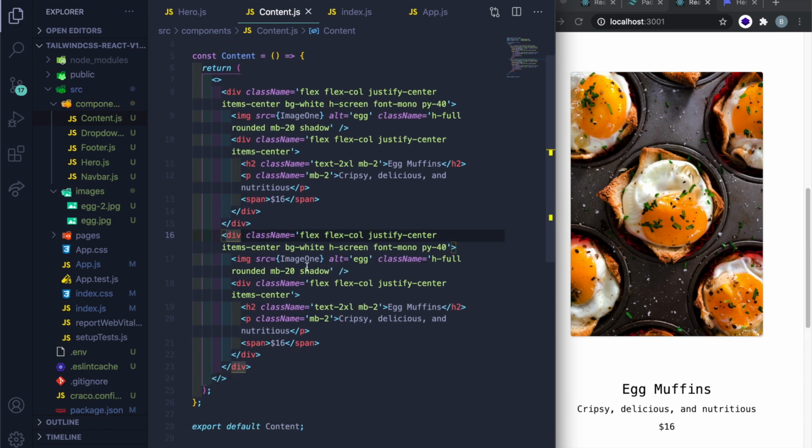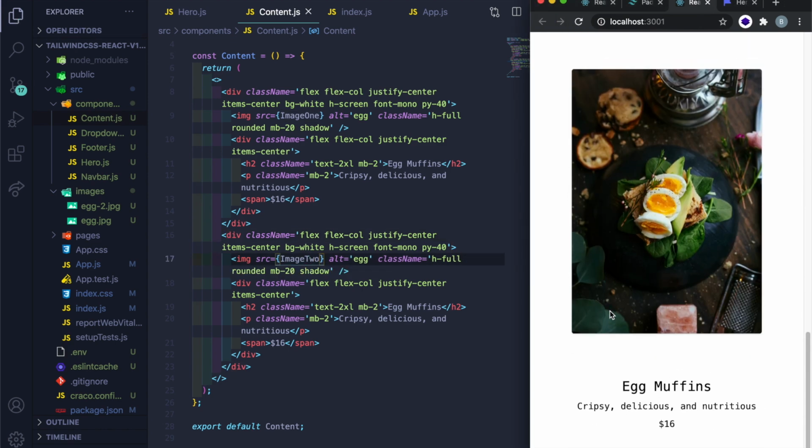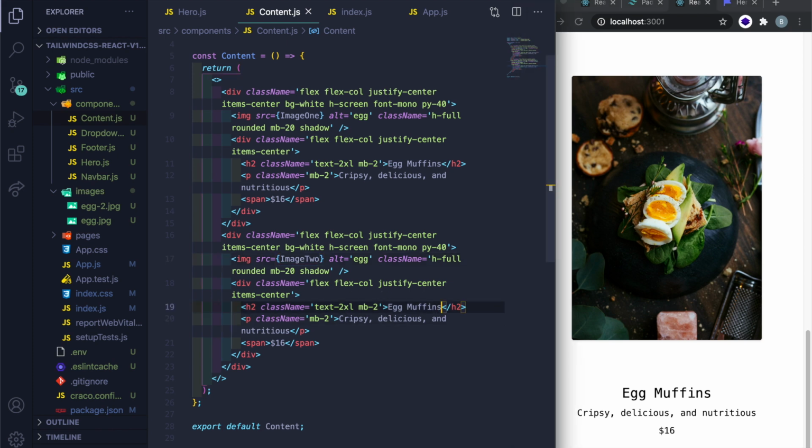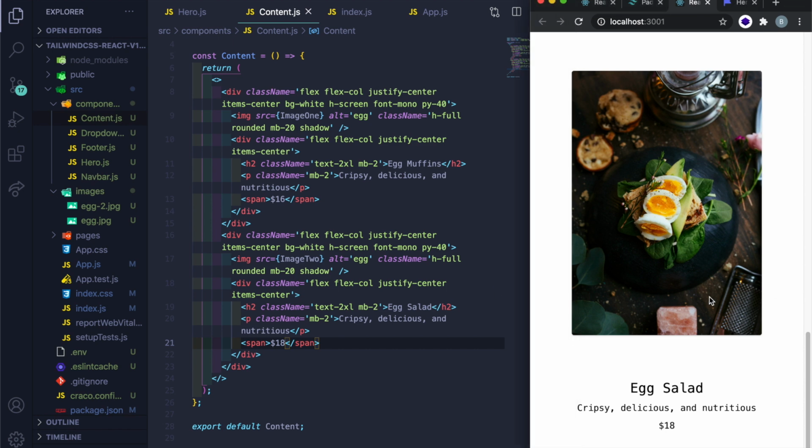So you can do fragments around them or just encode with a normal div, and that should fix it. So here's the second one, and then I'm going to change this to image 2. Let's save it. So now you can see there's two different ones. So let me just change the name really quick. So let's say egg salad, and then price, just put 18. It doesn't matter, it's just for examples.